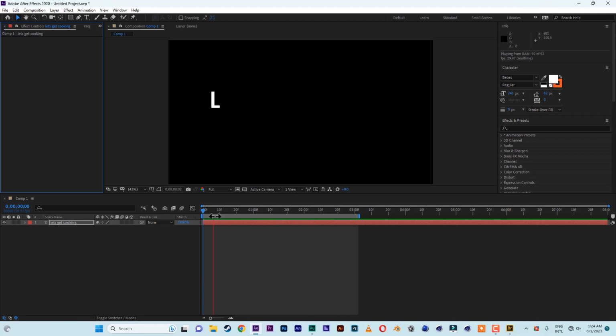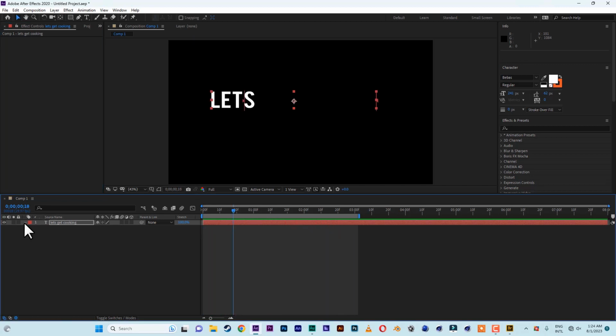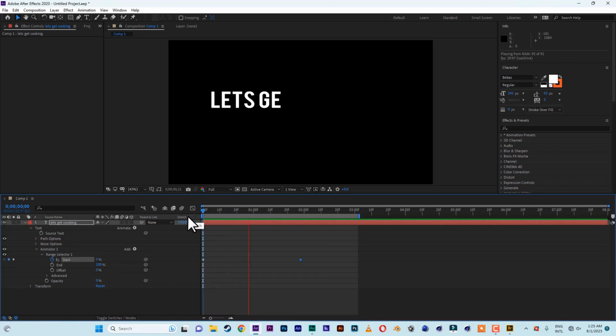And if you think the coming in of the animation style is too slow, you can just go in like how we did, Animator 1, then Range Selector 1, then you close the animation key points in. You just have to close the animation key points in for it to be fast.